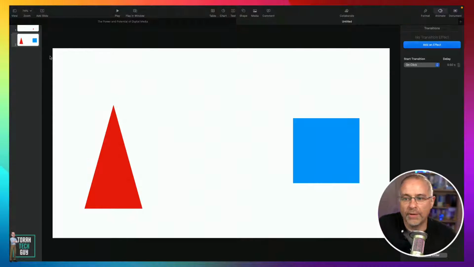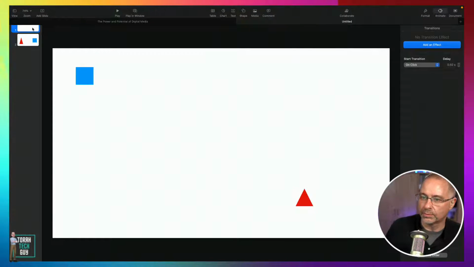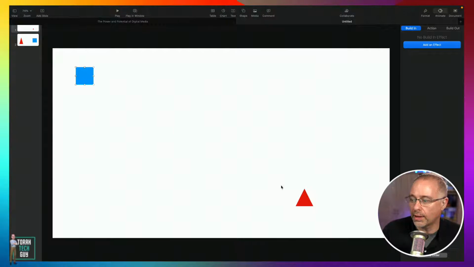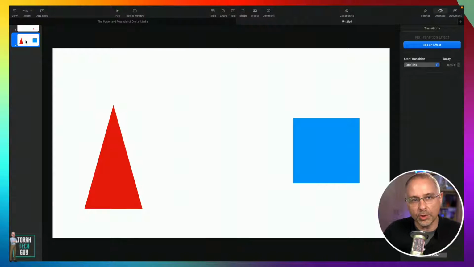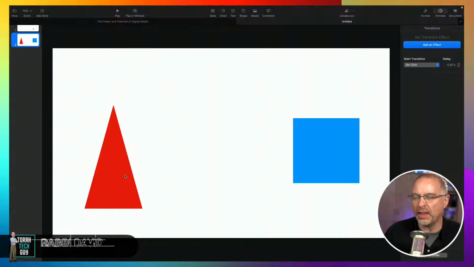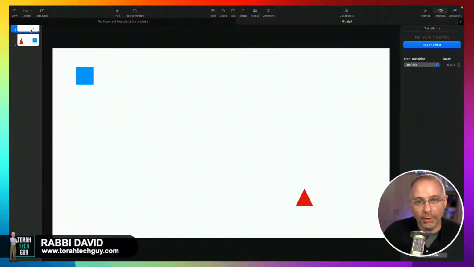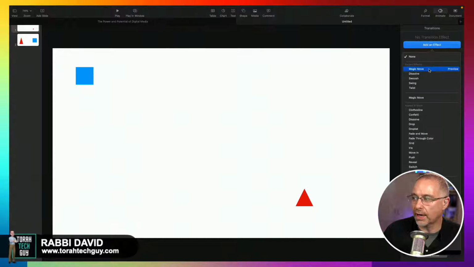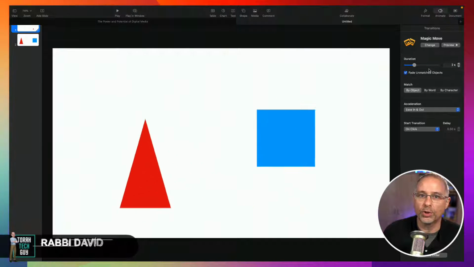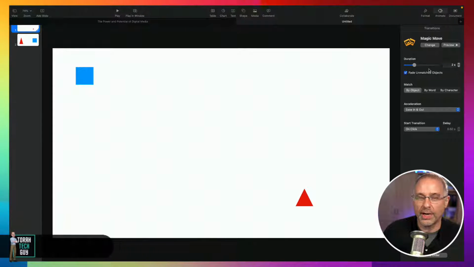So now we've got two slides here. The first one has the small blue square and the small red triangle. And on this slide, I copied those two elements. I put them in this slide, and then I changed them. I moved them. I made them bigger, smaller, whatever. So now I'm going to go back up to my first slide, and I'm going to add a transition effect. And I'm going to choose the first one, Magic Move. And it will show you right there what it does.